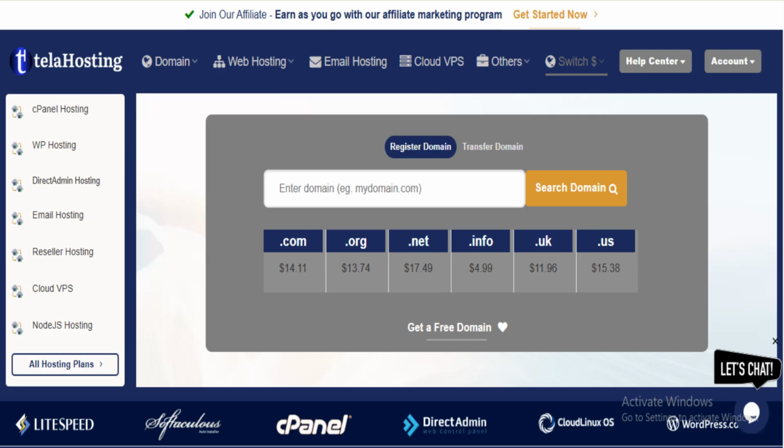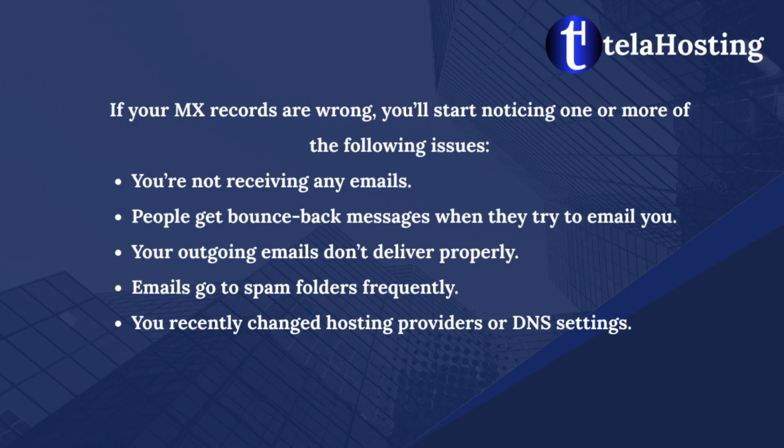Welcome to telaHosting. If your emails are not delivering or are bouncing back and not reaching the recipient's inbox, one of the most common causes is incorrect MX records. If your MX records are set incorrectly, your domain might point to the wrong mail server or none at all. That means emails get lost, delayed, or completely undelivered.